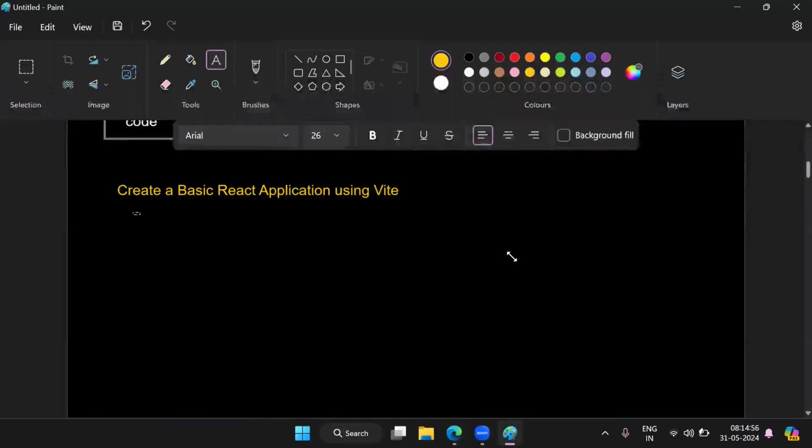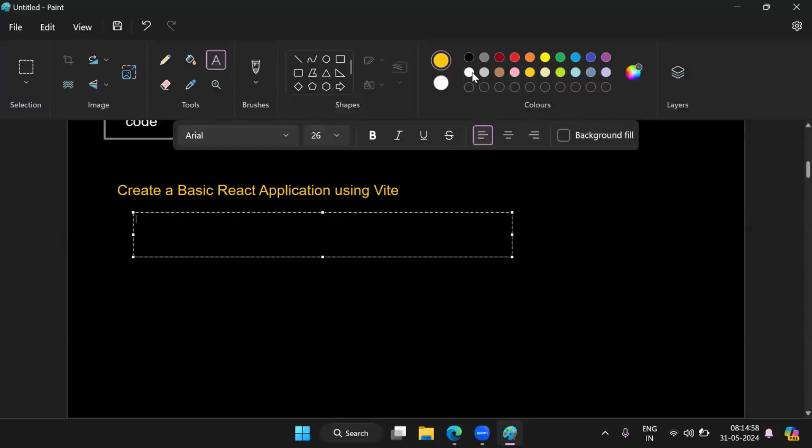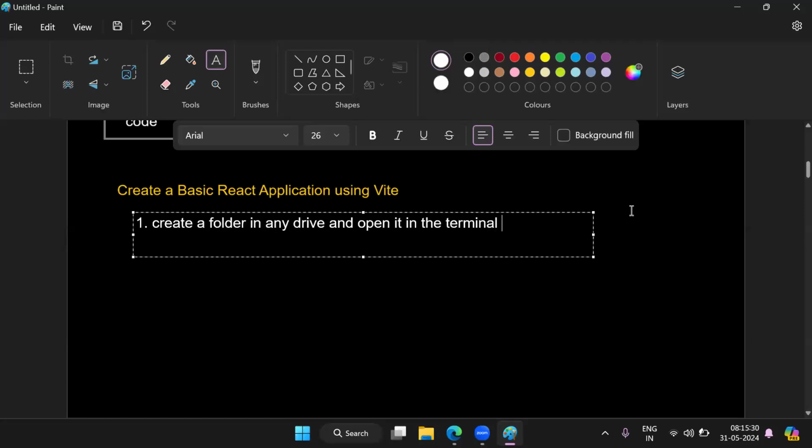First thing, create a folder in any drive and open it in the terminal. What we have to do is create a folder in any drive and open that folder in any terminal. You can open it in your VS Code terminal or in your command prompt terminal. You can open it in any terminal.